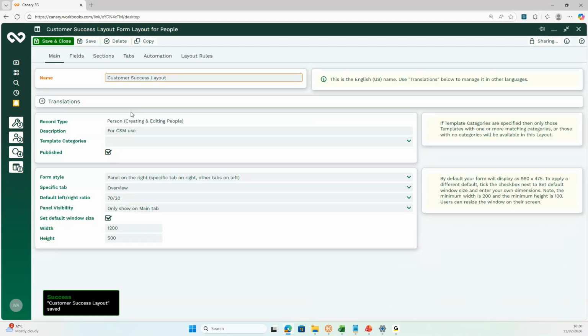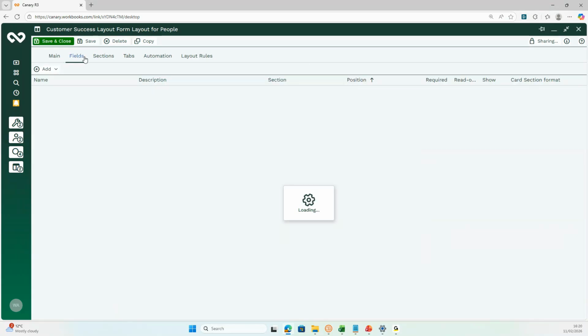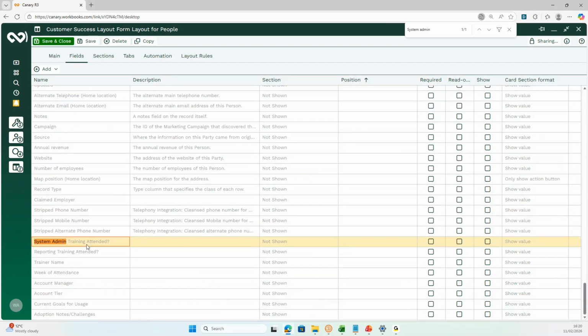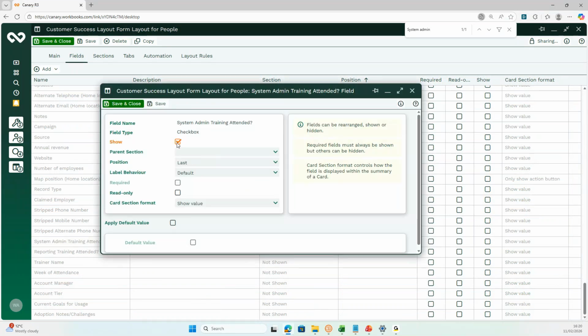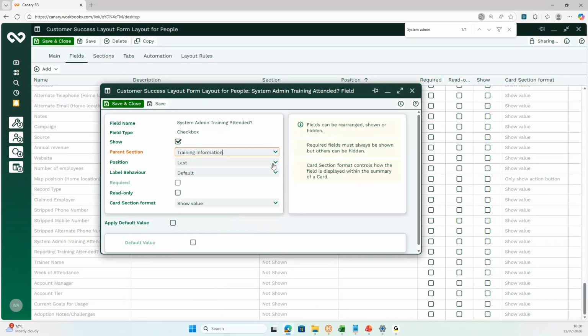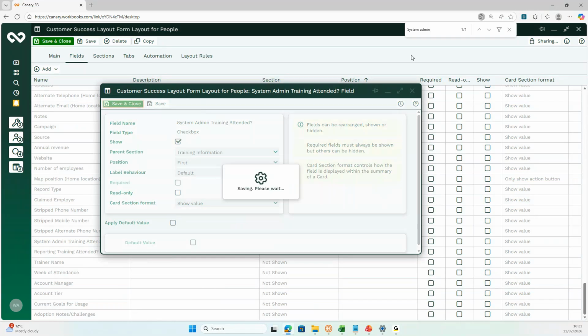Now that we have a section created, the next step is to add fields within the section. To do that, you will need to go to the Fields tab. Again, there's no inbuilt filter button to find the field, so I'll have to Control F it to quickly locate it. I'm going to start off by adding my system admin training checkbox field first. I'll just make it show. The parent section would be the section we just created. Its position would be first. And save and close it.